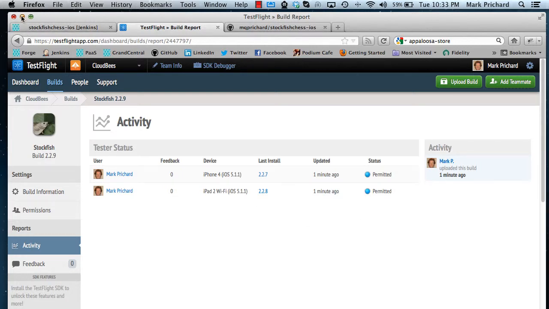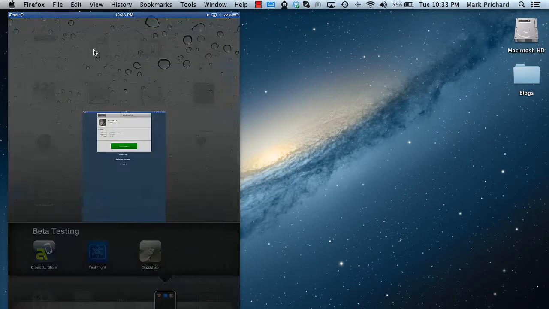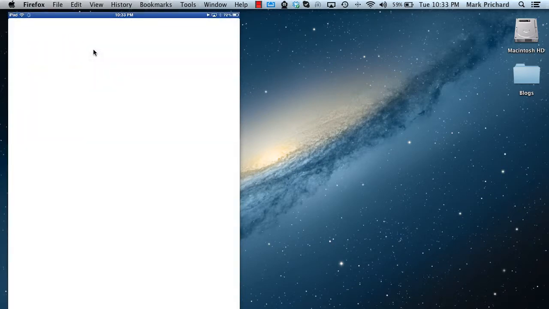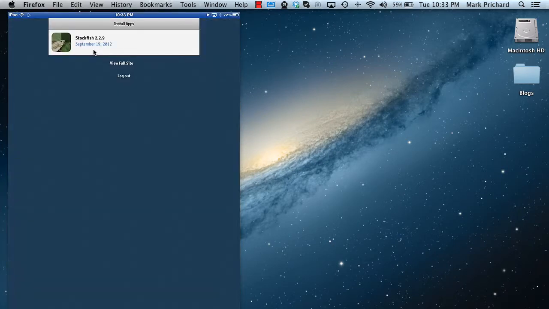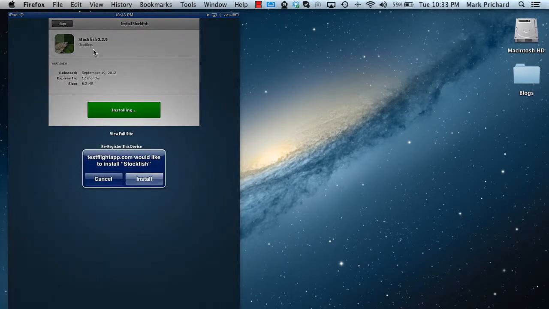So what I'm going to do is just pop this down, and I'm using an air server here to show you the iPad. This is actually an iPhone application, but I'm using an iPad to show this. Let me go to TestFlight. So if I just load up TestFlight, you'll see we now have the new version, 229. I can click on that and get all the details. I can go ahead and install the new version.